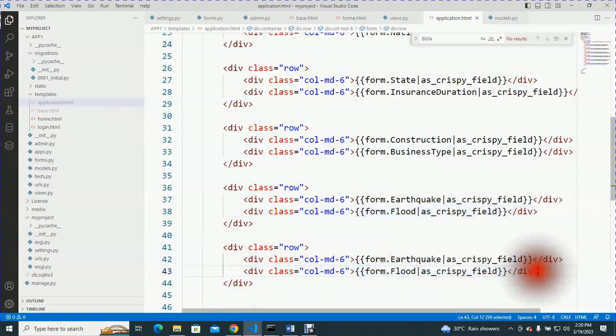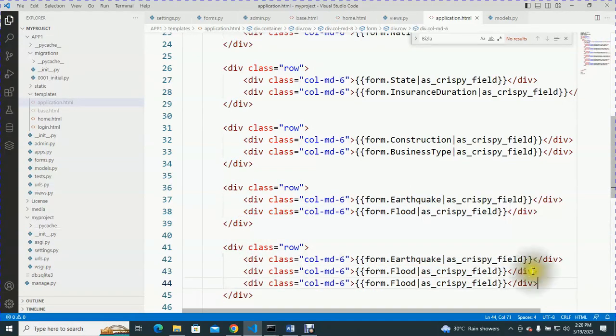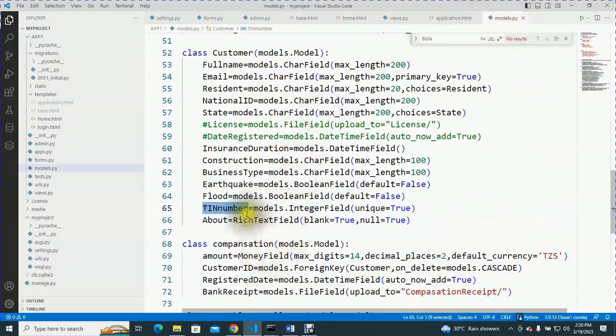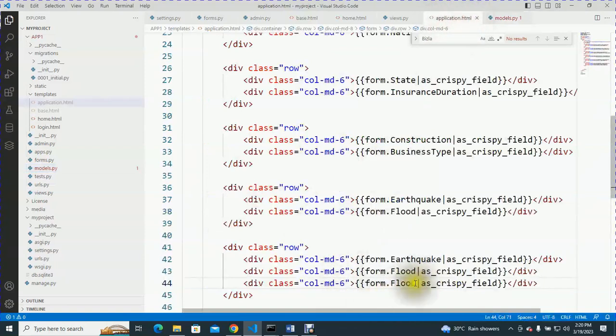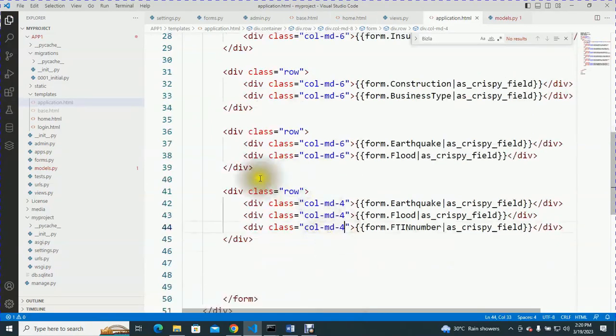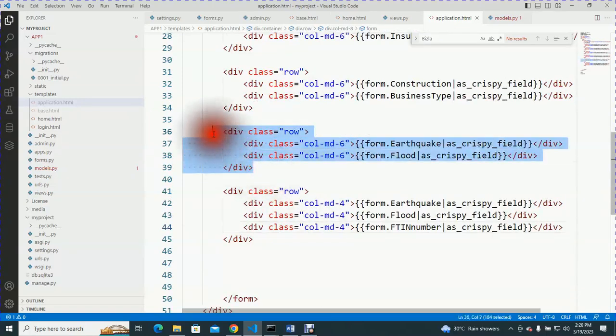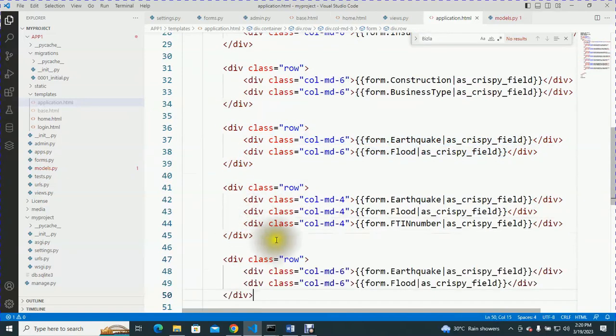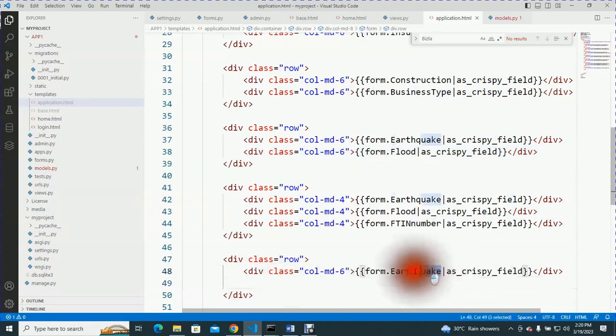Paste it. So TIN number, we write TIN number. Just copy TIN number, come to application. Replace food with TIN number. Change it to 4 in the grid system, just 4. The last one will be about. So paste it. Remove. Now this will be about.